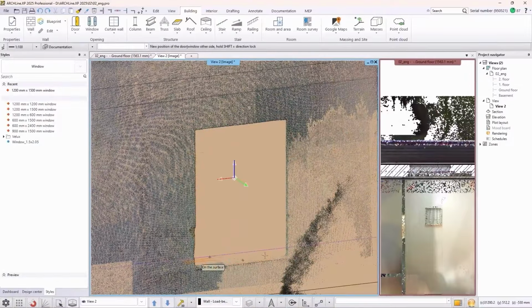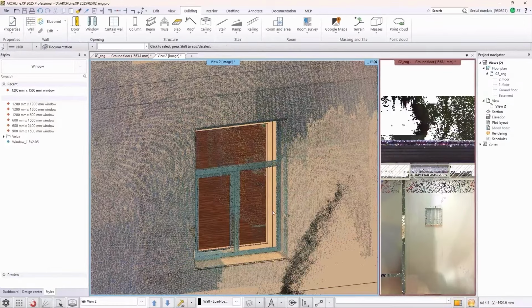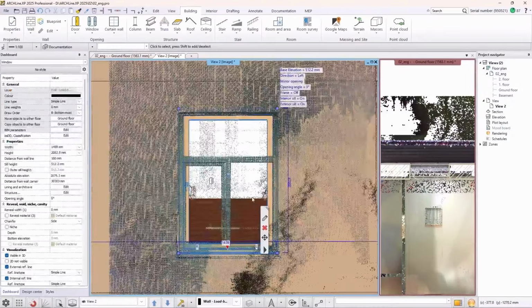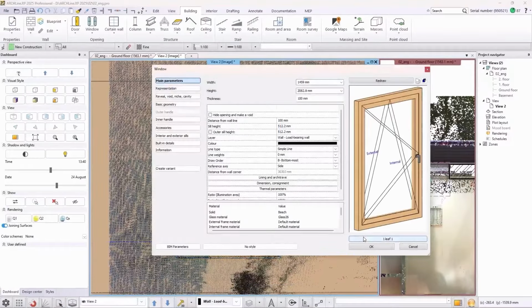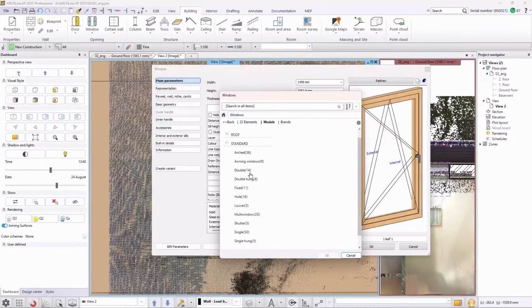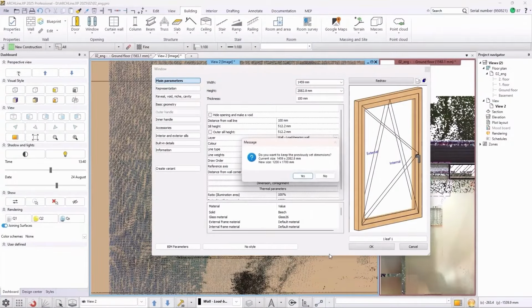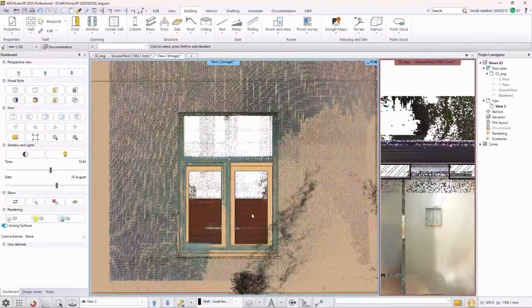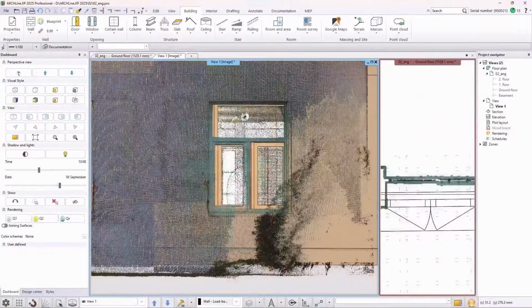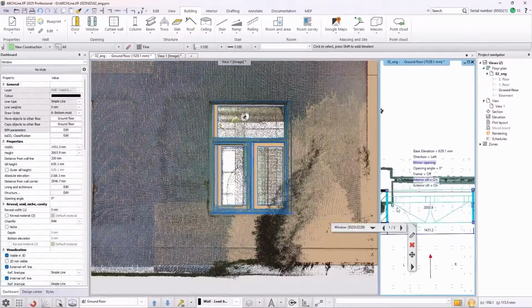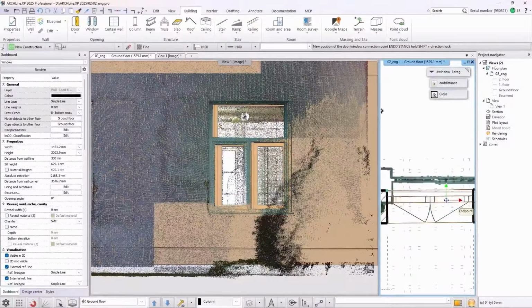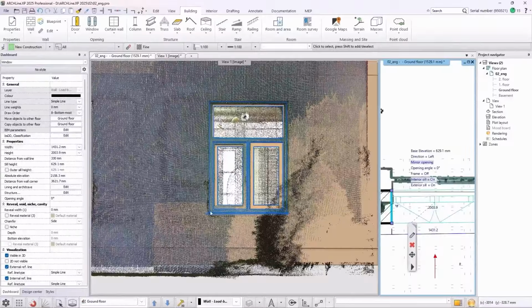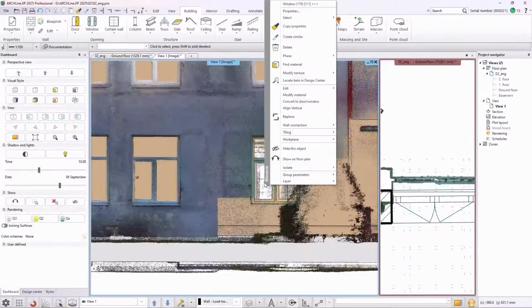Change the width and height of the window to fit the hole in the point cloud. Select a window type from the library that fits the original window. When you are finished with the change, you can position it on the floor plan for the perfect fit. With the Create Similar command, copy the window to the other positions. You can do this step on the floor plan or in the 3D view as well.